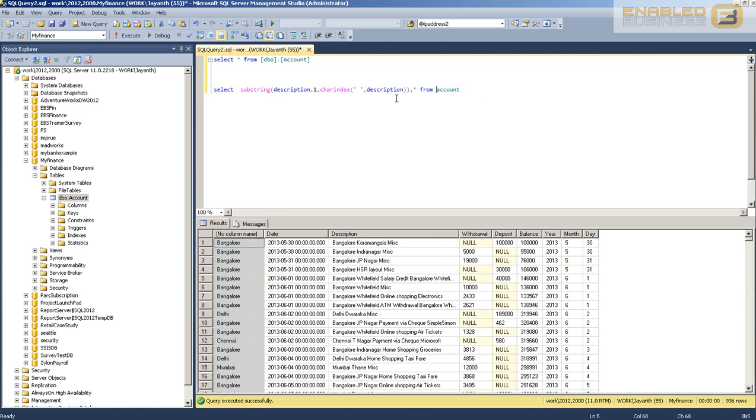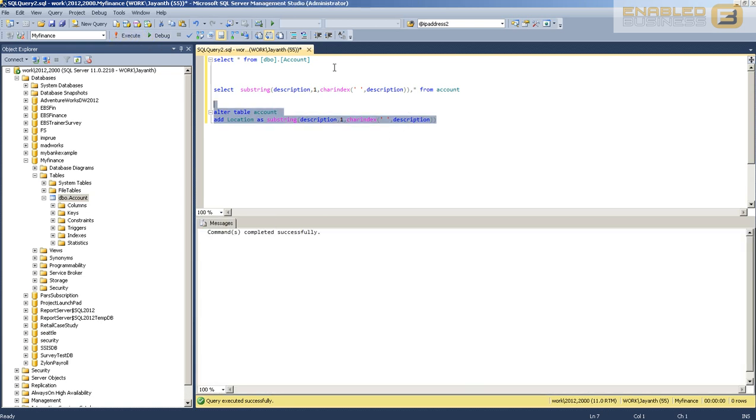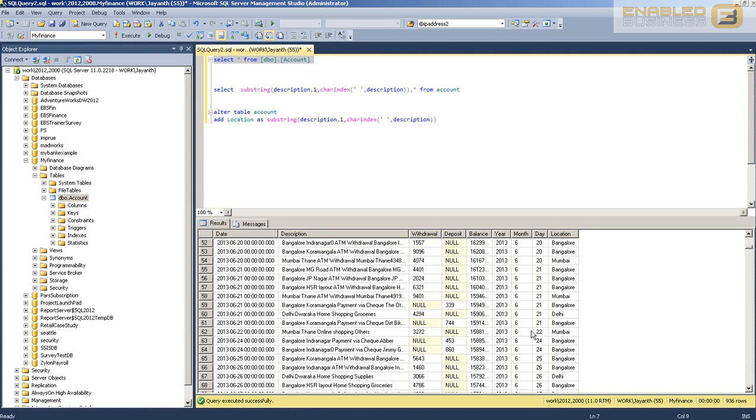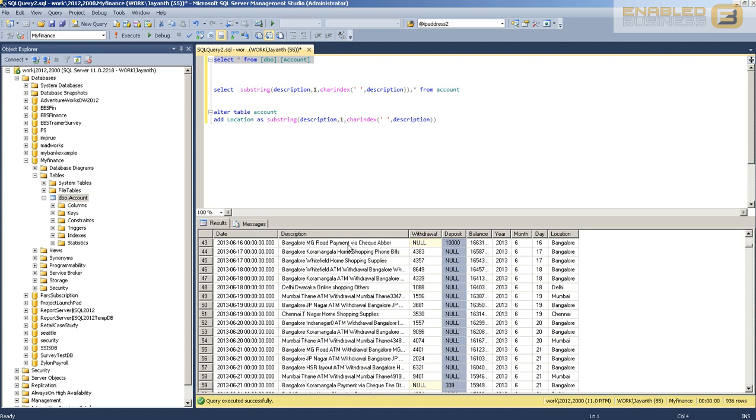So now that I have this information, I think the next thing that I need to do is add a computed column for location so I know if it's city. So let me go ahead and do that right now. Alter the table called account, add a column called location, which is technically a calculated value of the substring function that we just used on top. All right, alter the table, all set, execute. So we've got location information, we've got the values, we've got dates.